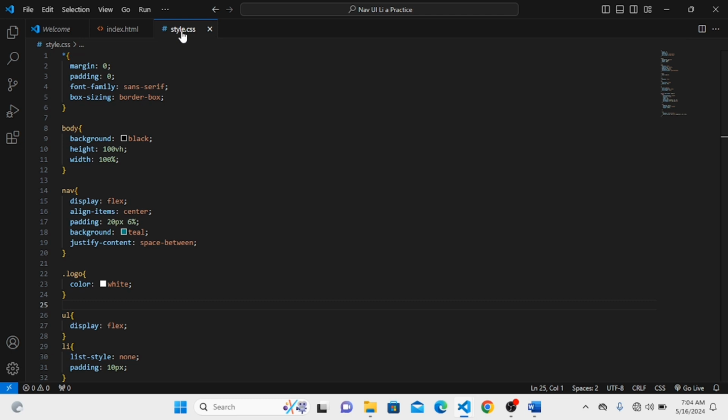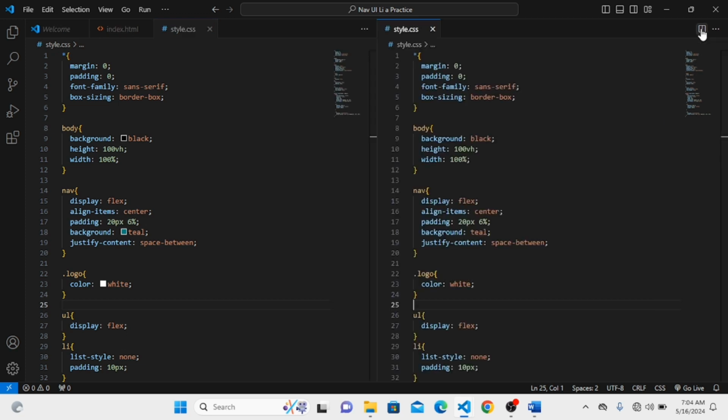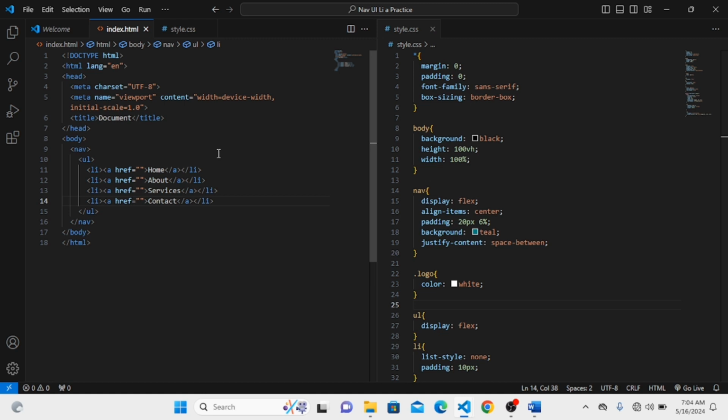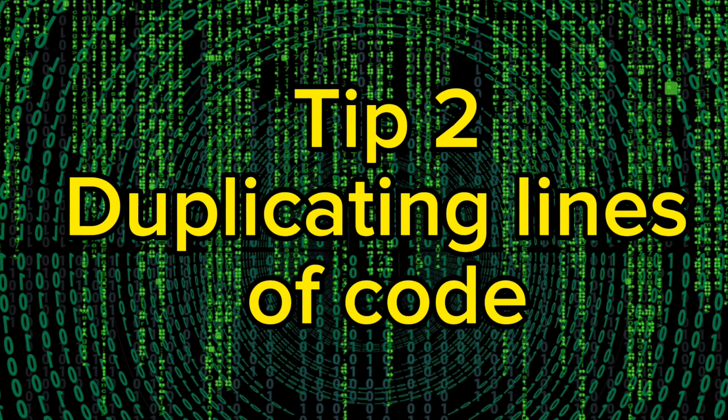If I want to have this CSS side by side with the index file, all I need to do is to come to this section, then click on split editor, then click on index.html. Then you can see you have your HTML file separately and you have your CSS separately. So which means you can be coding alongside by manipulating or changing whatever you want to change using these particular features.